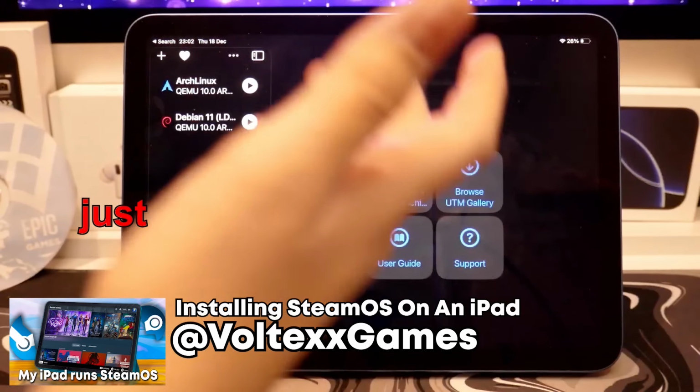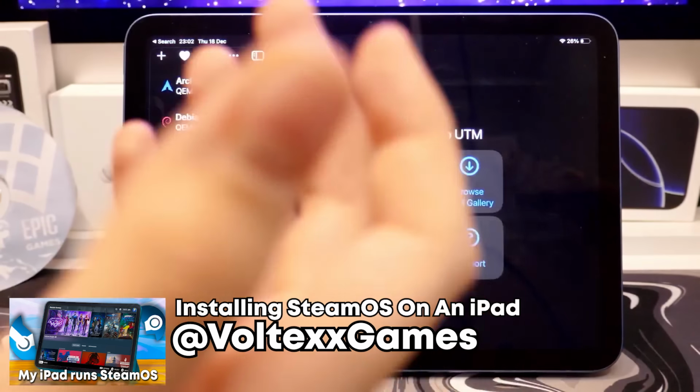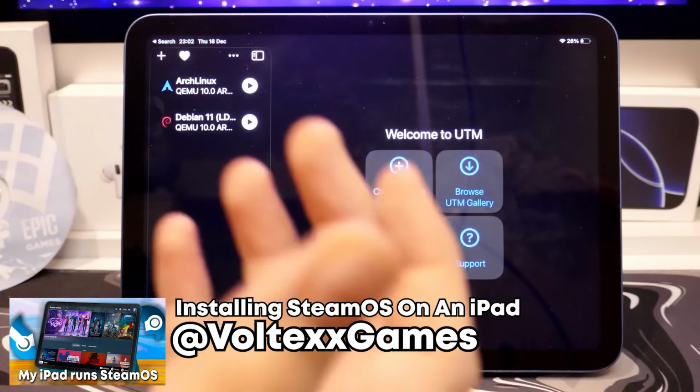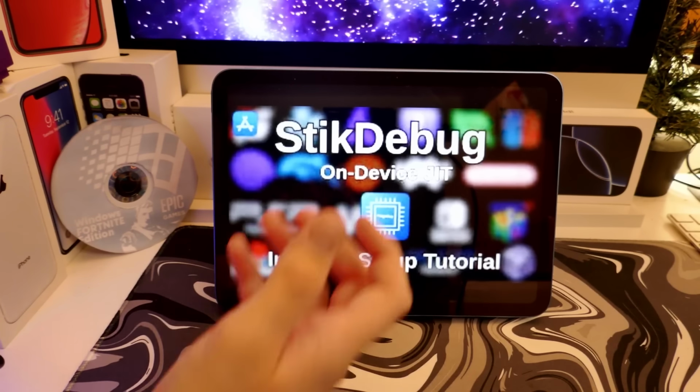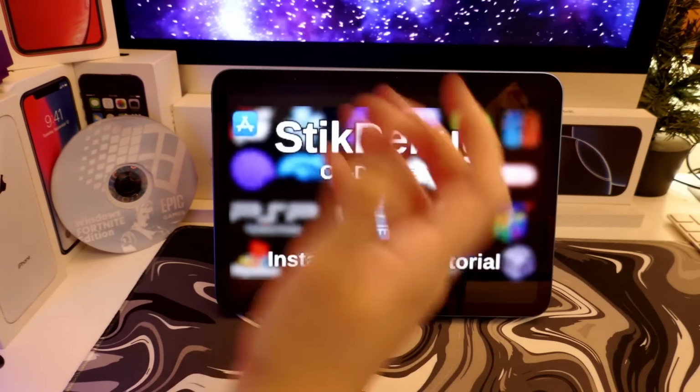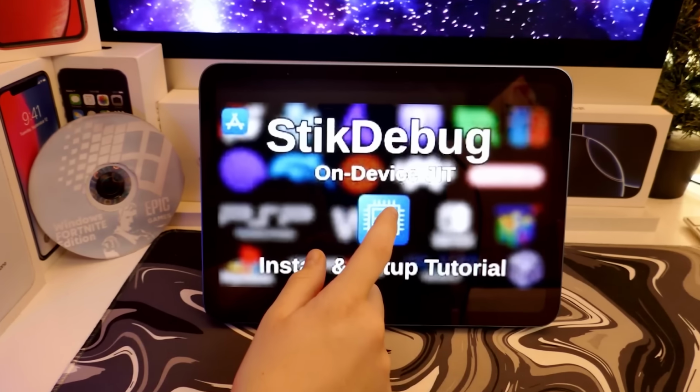If you're wondering what JIT means, here's my explanation from my previous video. JIT stands for just in time, and in short, it basically means that we're going to get faster speeds. I've been told by all of you to use stick debug, and apparently what this does is allows you to get JIT on device.